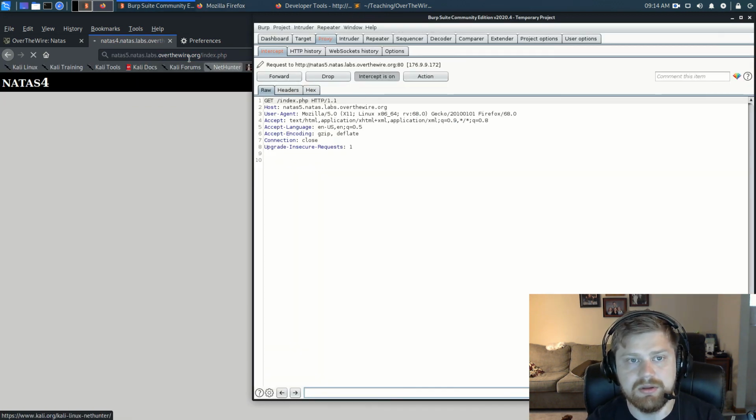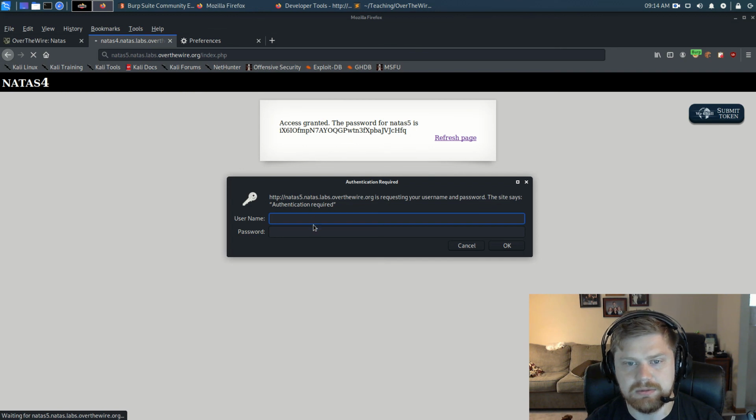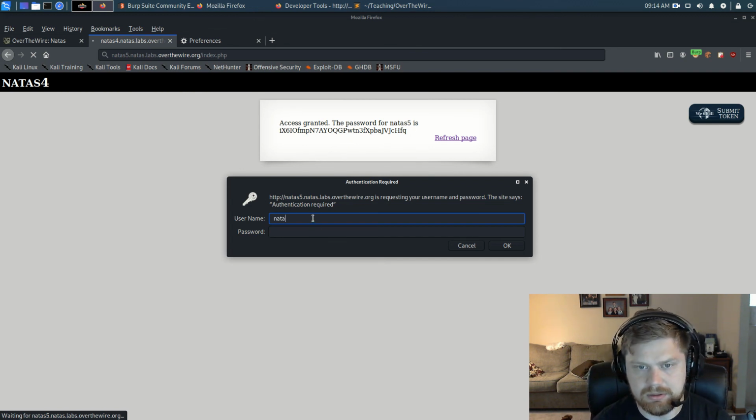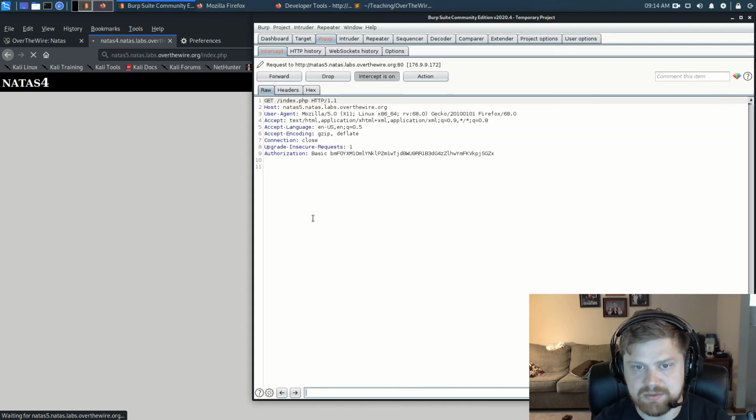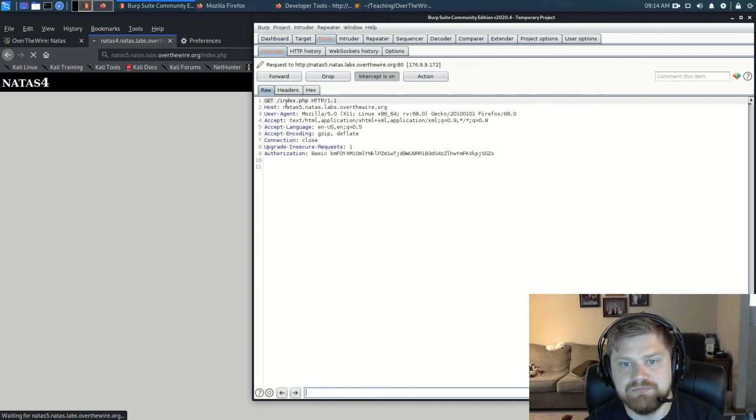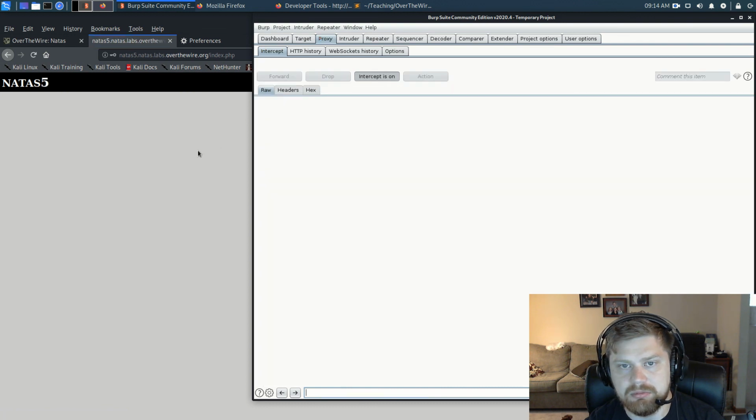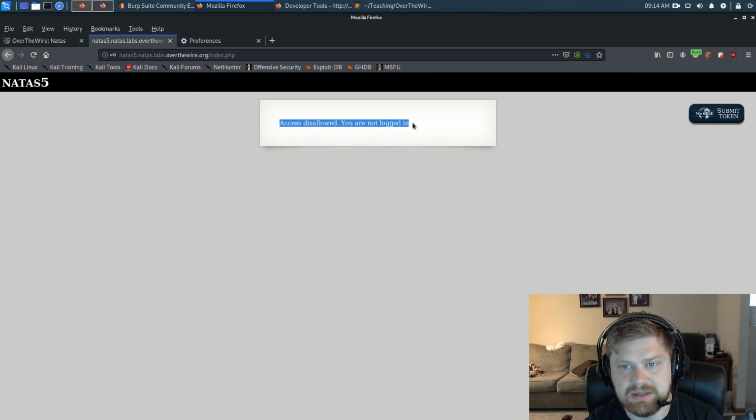Oop. Okay, so I tried to get to Natas 5, and I still have my proxy on. We're just going to keep using it because it is a really useful tool right now. We'll look over everything really carefully. I'm going to forward that. That was just me trying to get to the login portion. So Natas 5, paste in our password. Just trying to get the web page. Doesn't look like anything crazy. Forward. Okay, what do we see? Access disallowed. You are not logged in. Huh. Seems odd. Let's try refreshing the page and looking at Burp again.